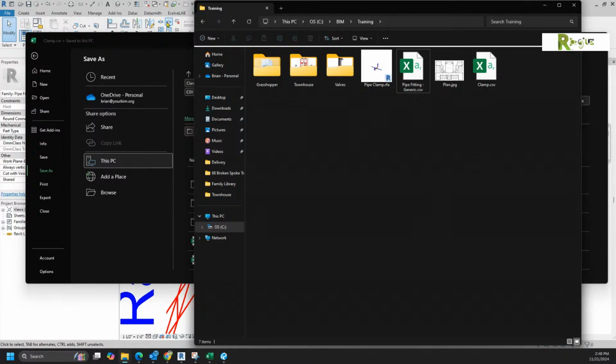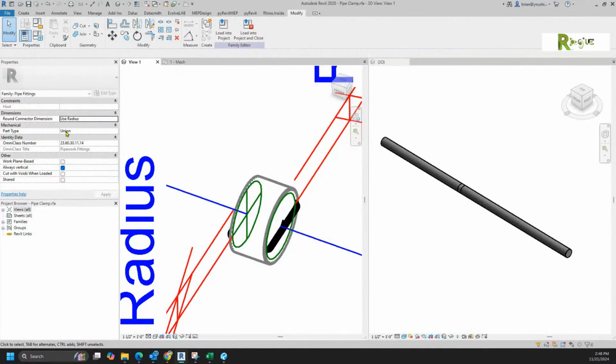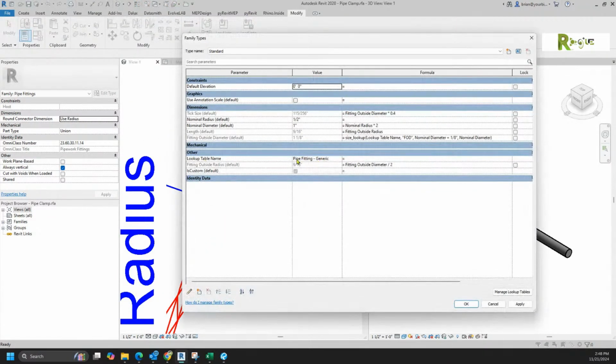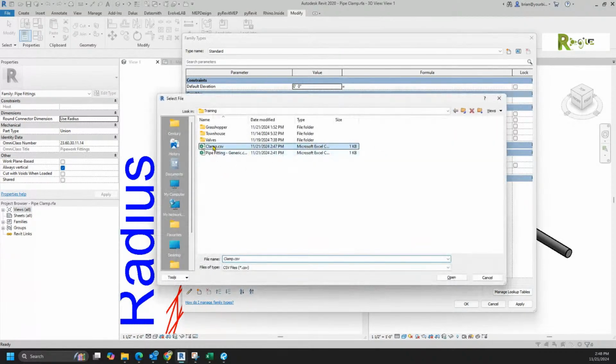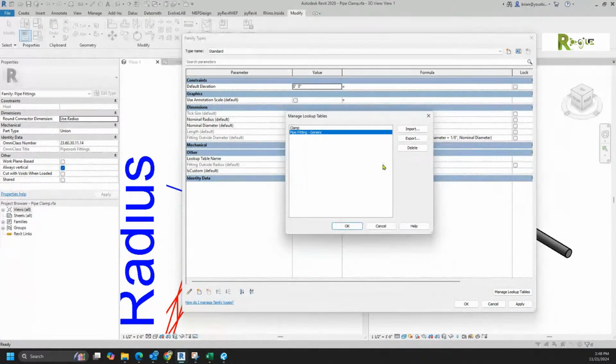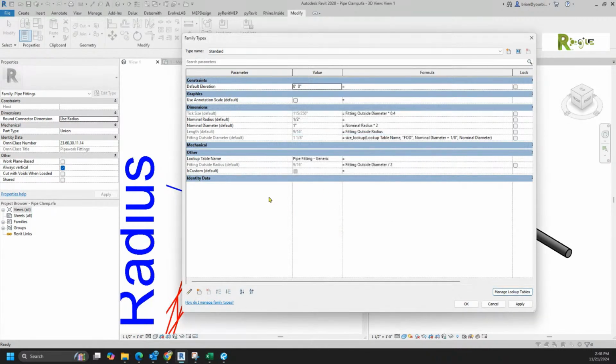All right. So that means that back in our Revit file, we can say here, the lookup table, we want to change that. Manage lookup tables, import, and we want to get that clamp CSV. We want to take this guy and we're going to end up removing him, but I recommend before you remove him, you see how he's named pipe fitting generic? We make him say clamp. Okay. So what we're going to do is this lookup table right here, we're going to just put in the word clamp.